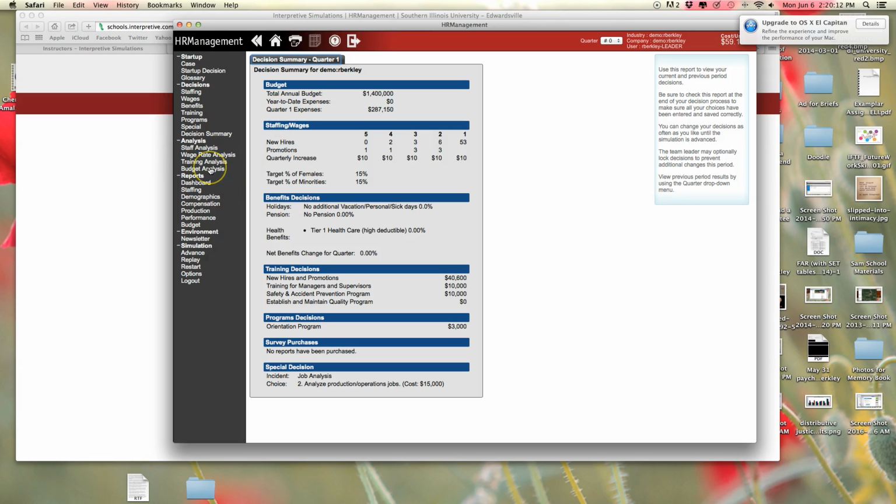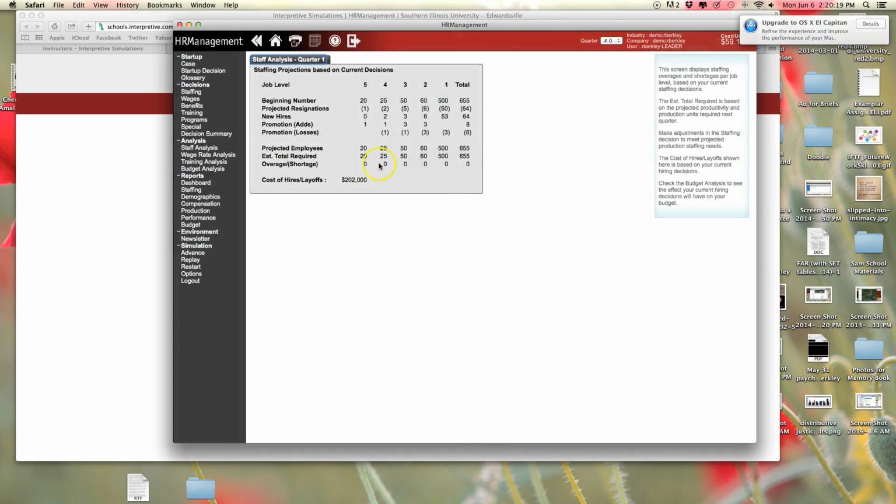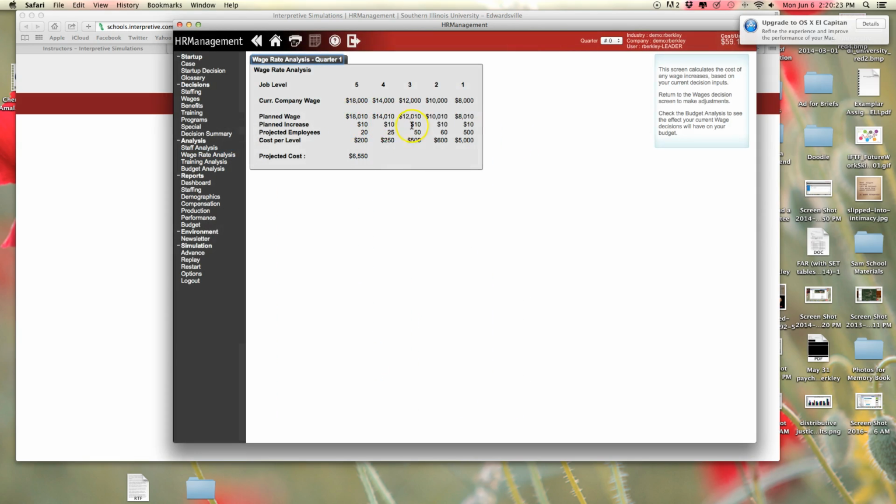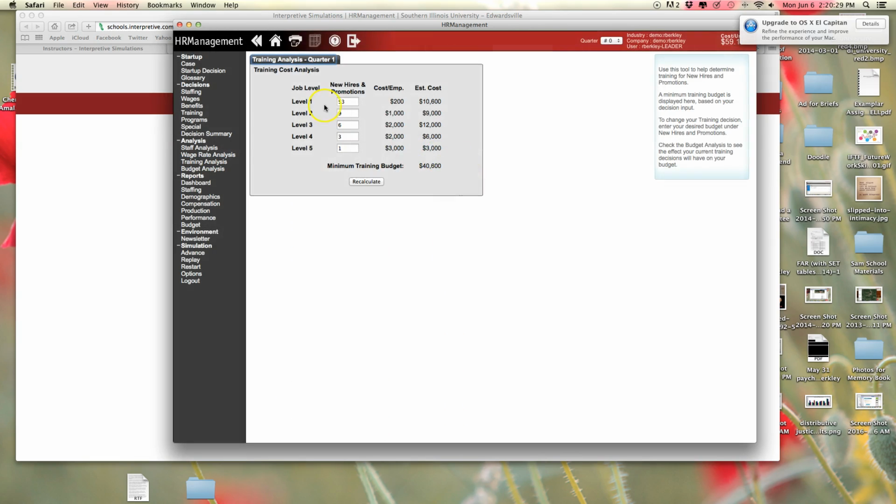Let's see. Let's go into our budget analysis. Now, we went to the staffing analysis. We were sure that we had no shortages here. Our wage rate, we wanted to calculate what the overall cost for the wage rate increase. That was $6,500. We're good there. Our training analysis, we wanted to make sure that we had the appropriate number of new hire and promotion training dollars set aside, $40,600. We did that.